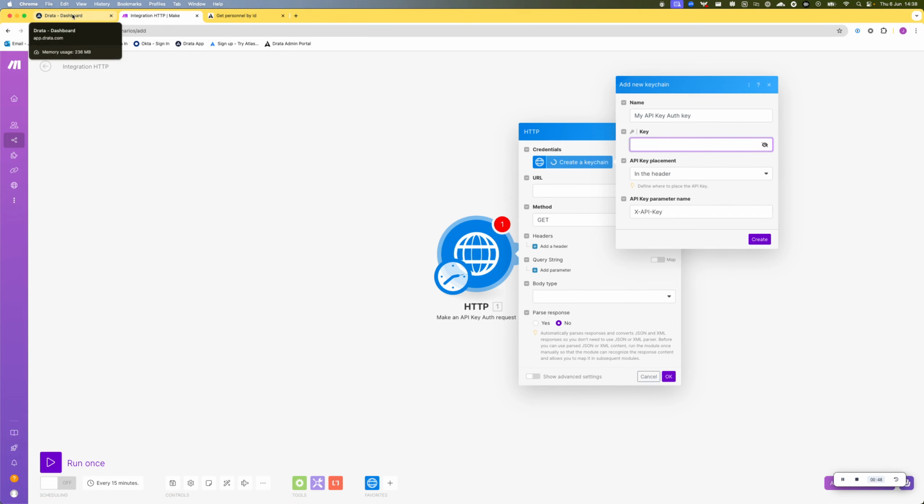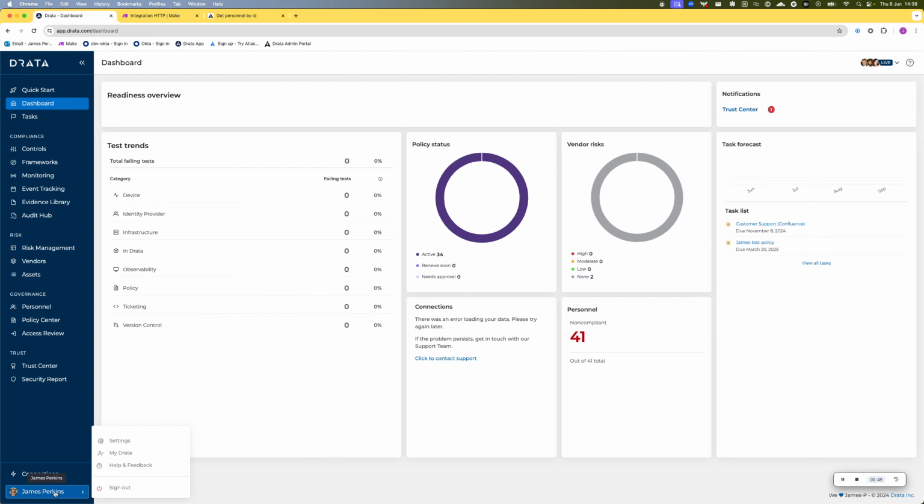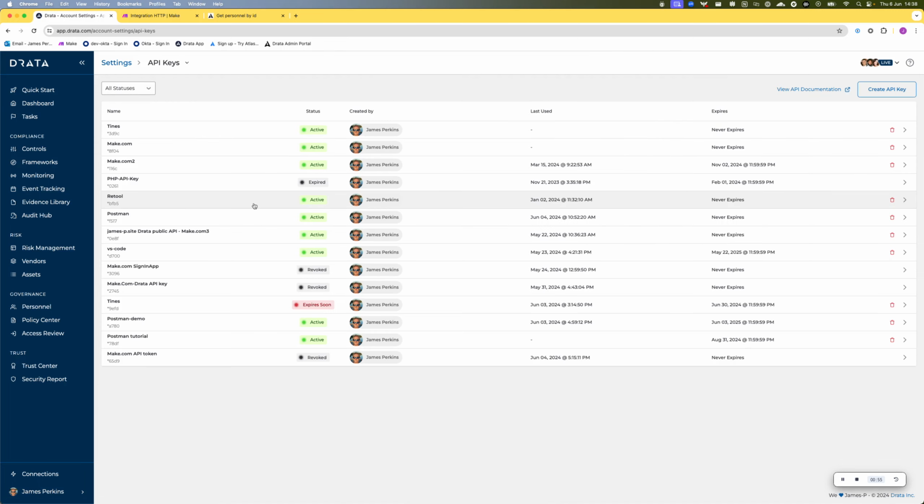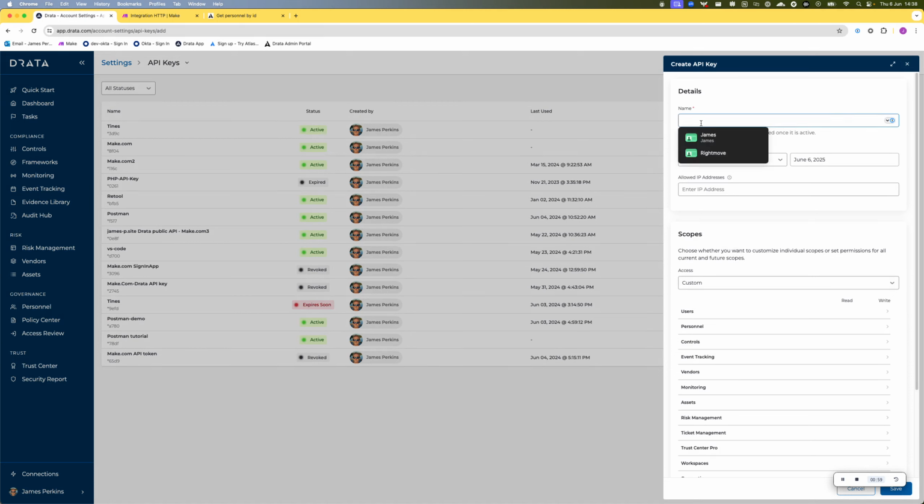So to get this, we're just going to go over into Drata, come down to our profile and click settings. And then we've got API keys. Then we can create a new key. And I'm just going to call this Make API tutorial 2.